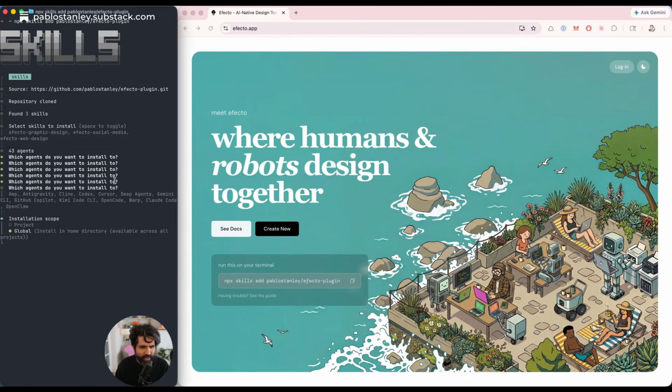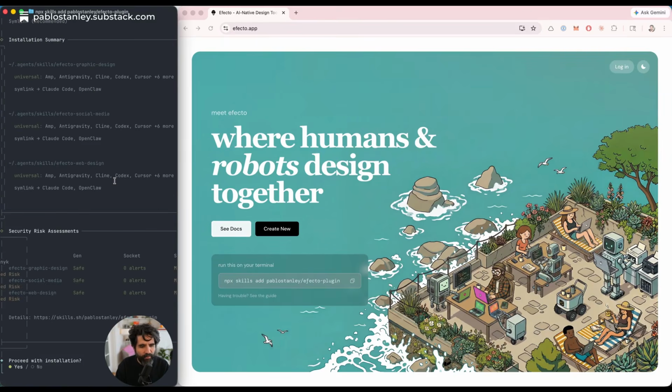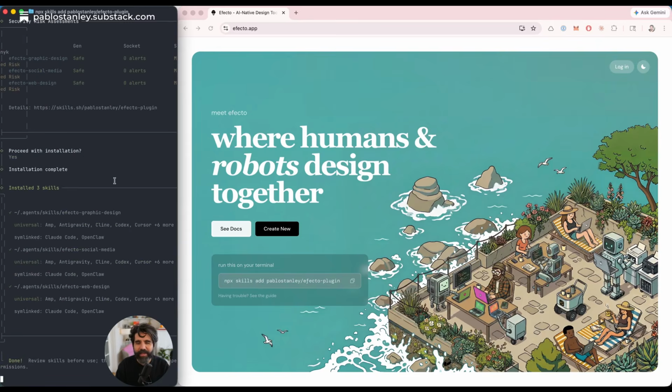And then here, you can select if you want a global or project. I'm going to select global, and I'm just going to say Symlink recommended and proceed. And yes, and that's it. Now it's installed and I can use it.